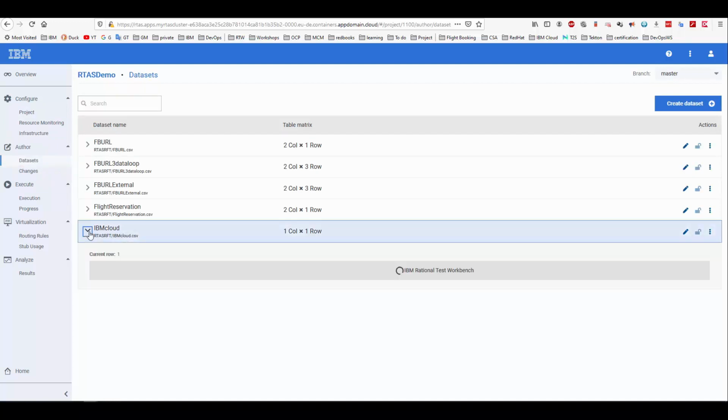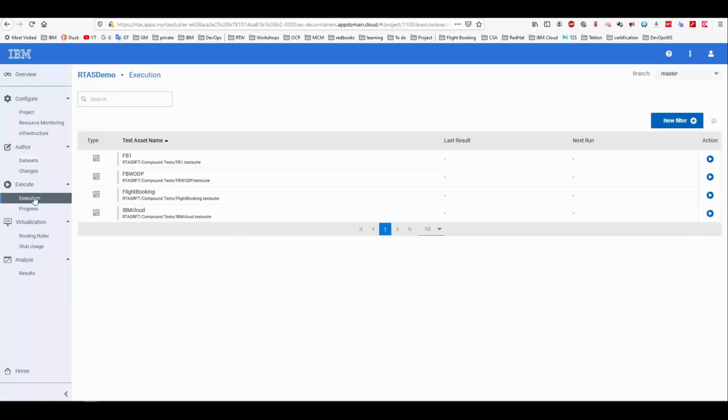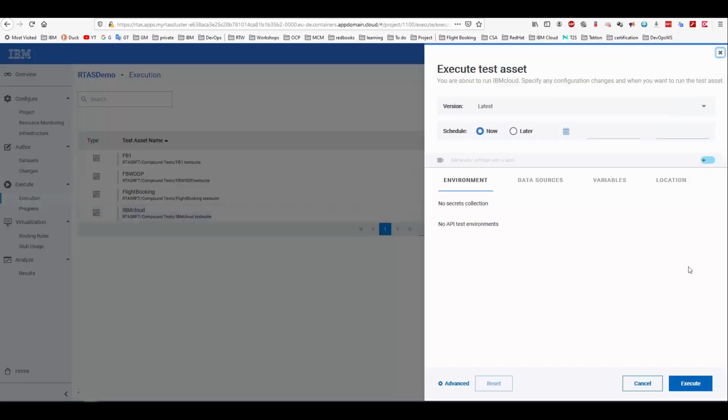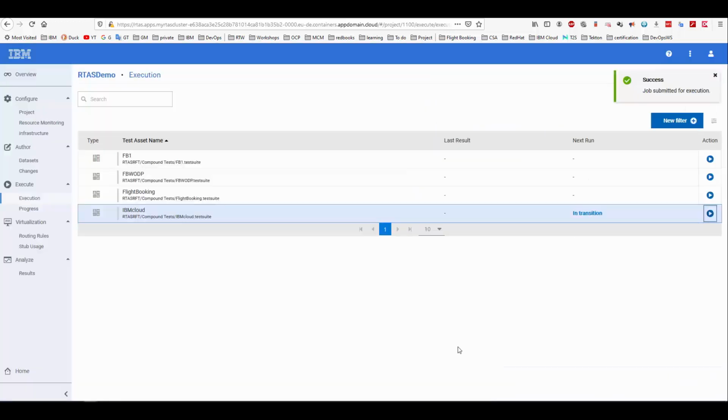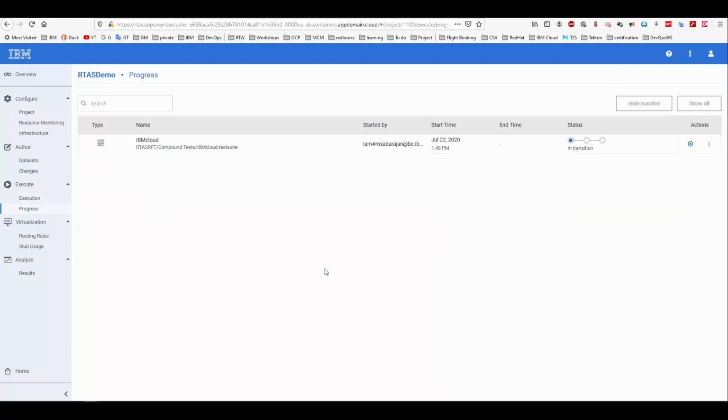Now let's look into the data. So in the data set, we have data for searching Rational Test Workbench. Let's run this simple test. The intention of this test is to search for Rational Test Workbench, and there is a verification point that will search for the cookie, and this test will fail because the cookie has changed.